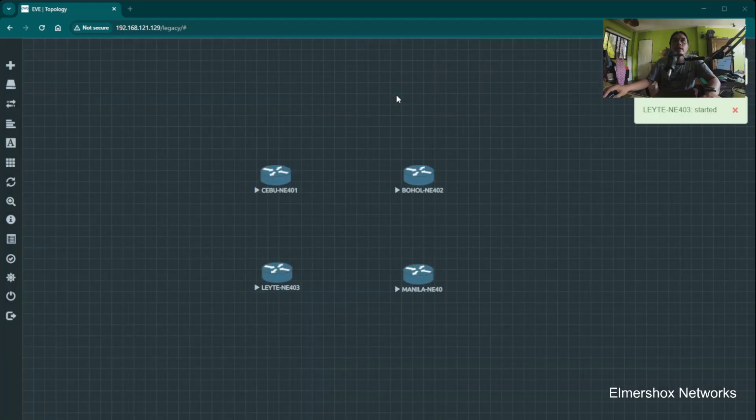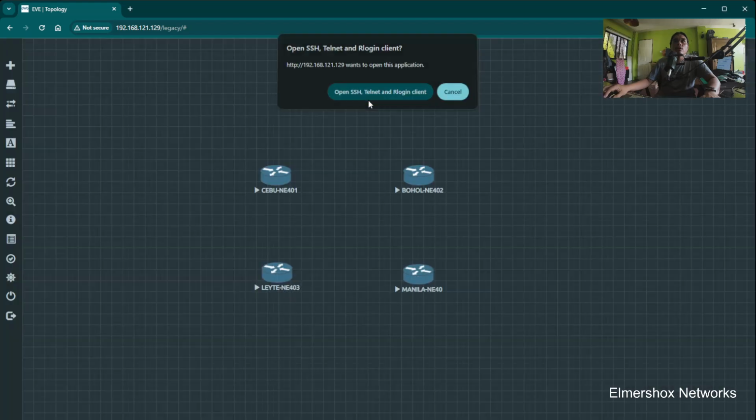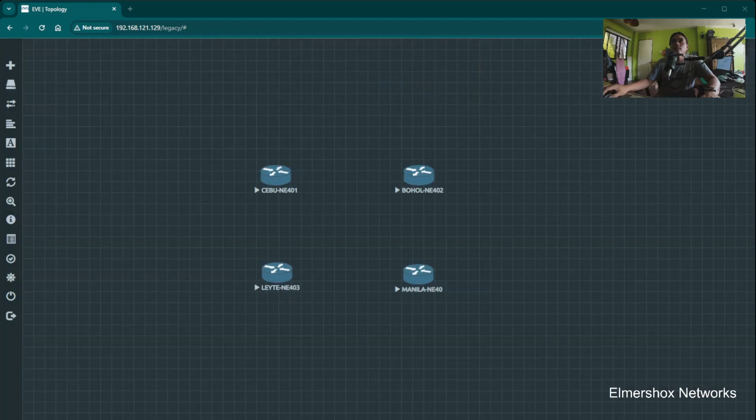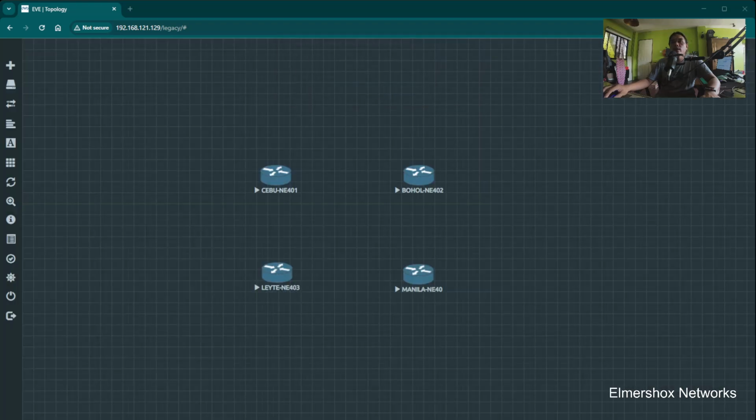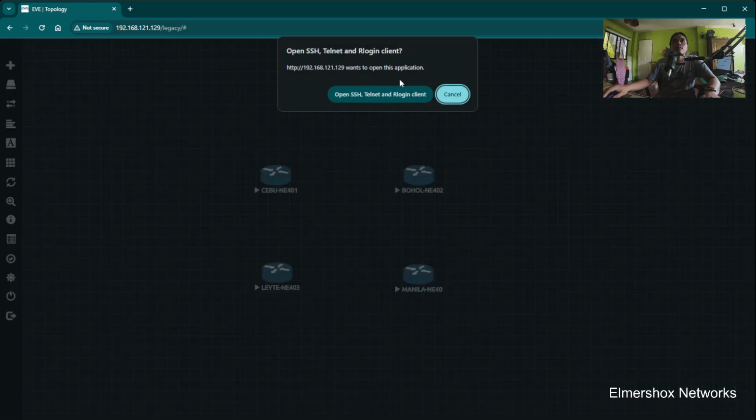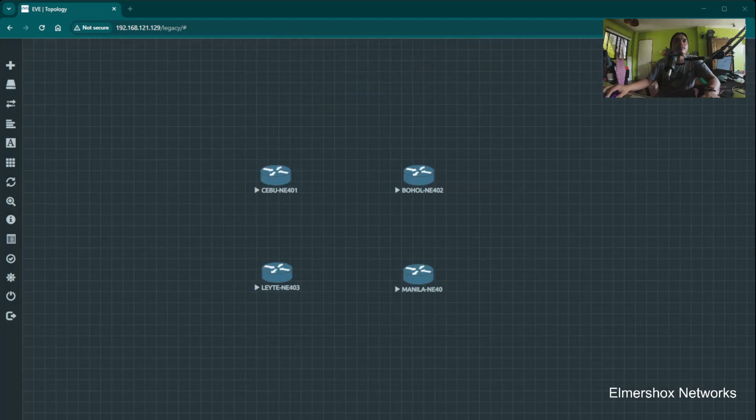Now you can open the SSH. As you can see, routers are already running on SSH, different SSH, another window. Here, you just see the HTML.